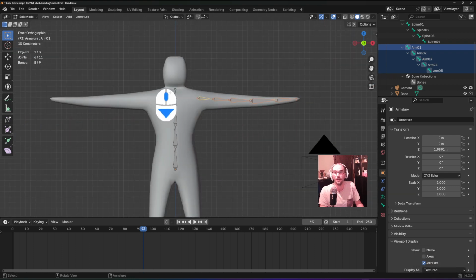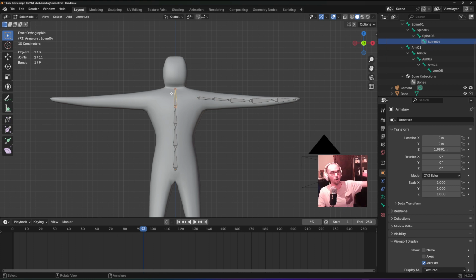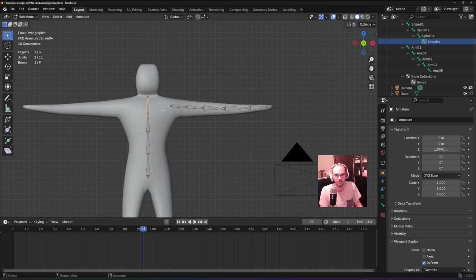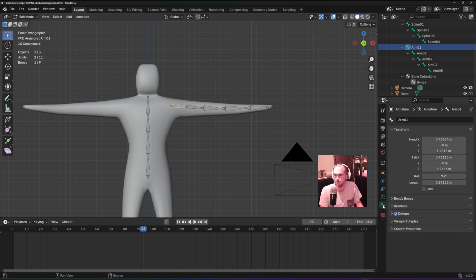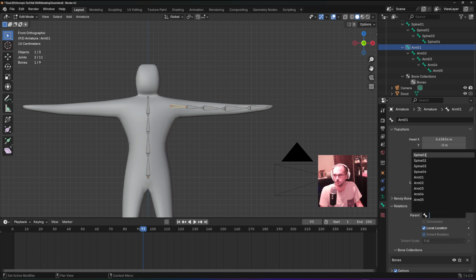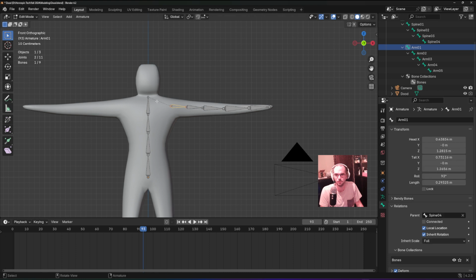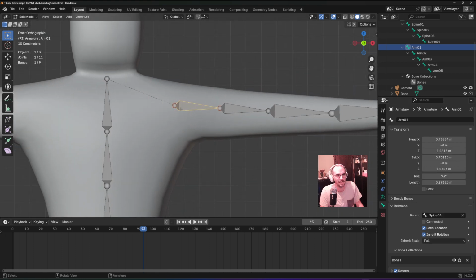So the final step is, when a person bends forward, when the spine bends, the arm is going to move with it. The shoulder's going to move with it. So you need to parent this bone to the top of the spine, I suppose. It's actually really simple. With arm01 selected, in the bone menu there is a relations drop down, and you can select that this bone is related to spine 04, which would be the top one. You can see that now it drew this little black dotted line.